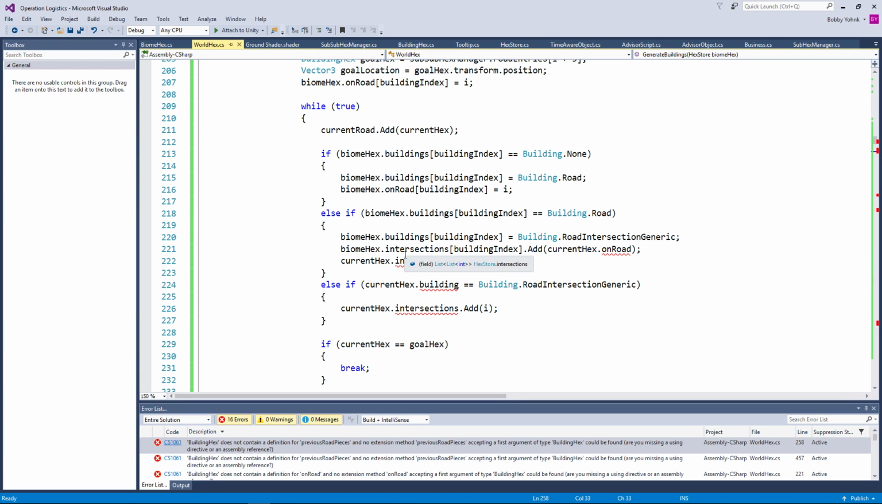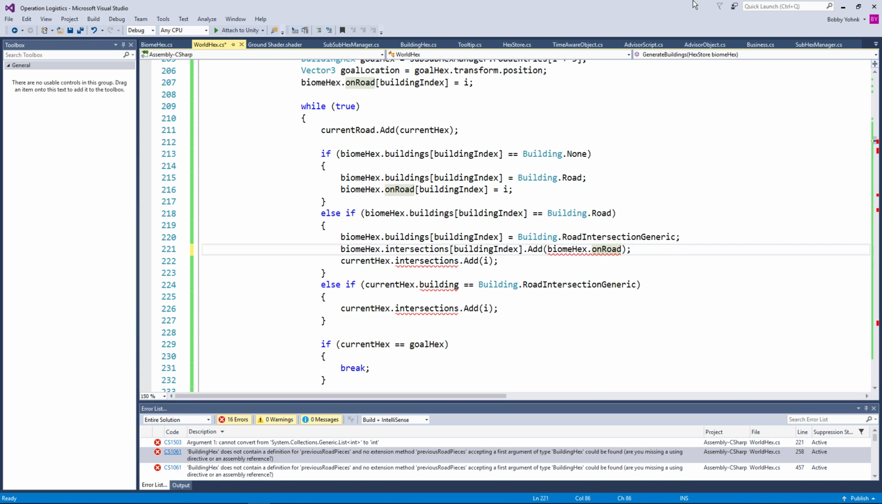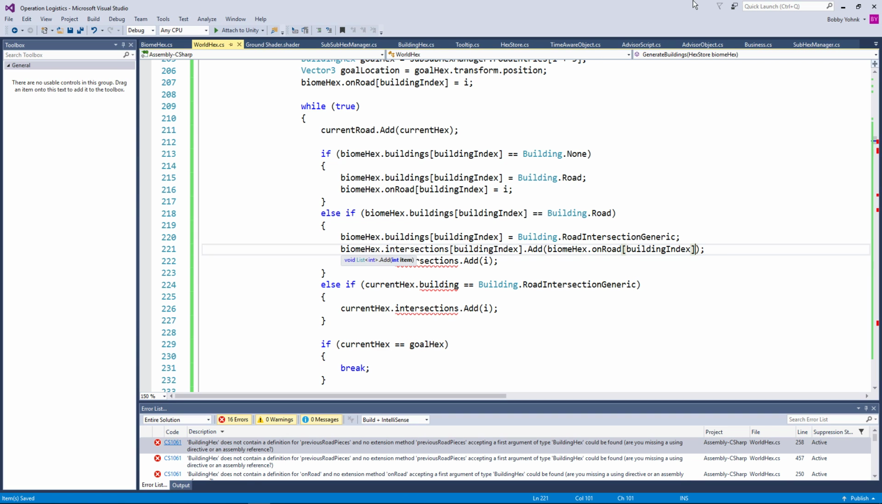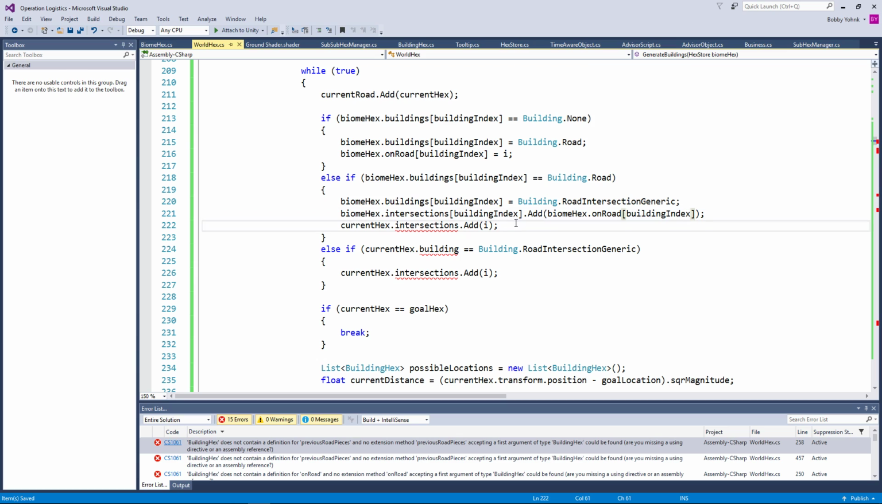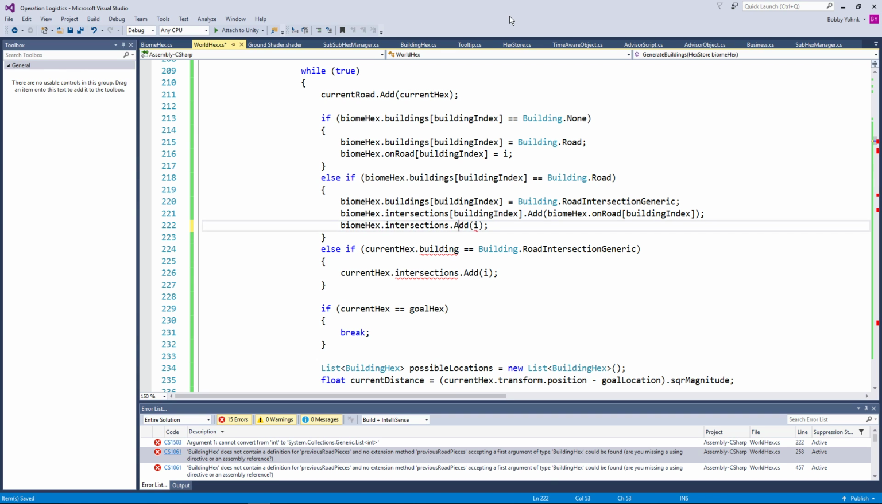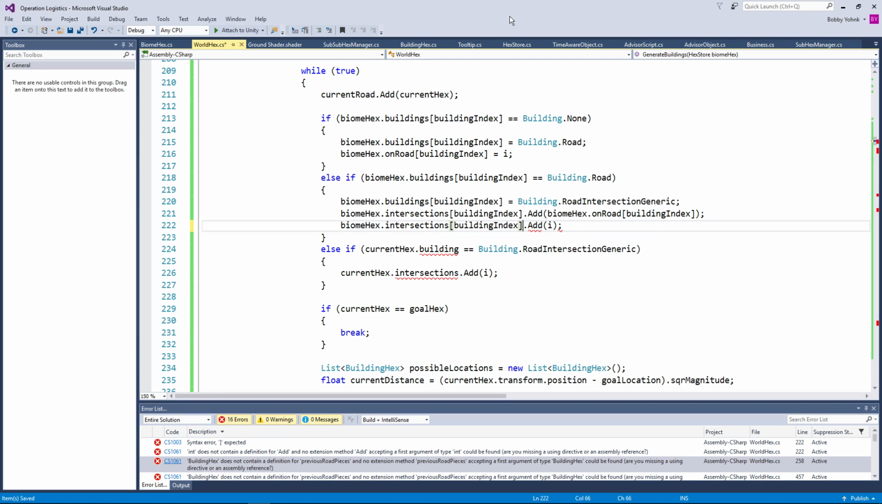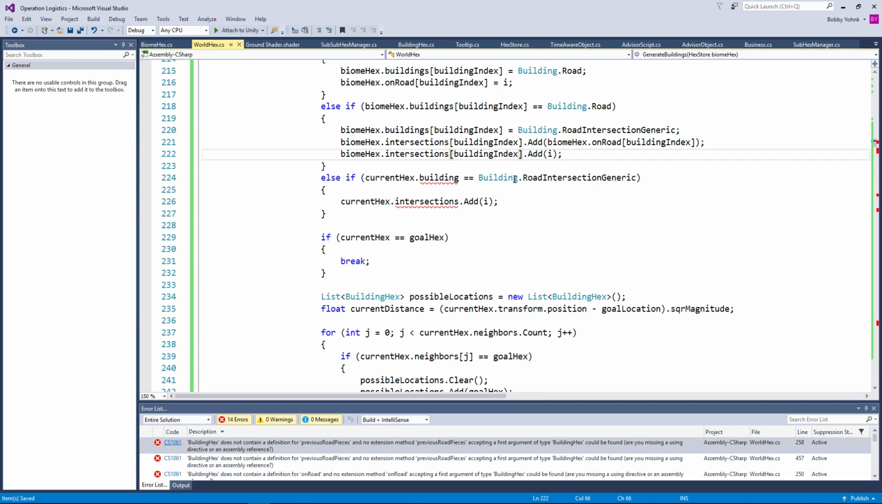So biomehex.intersectionsbuildingindex.add current hex.onroad. We don't want to do current hex.onroad, we want to do biomehex.onroad, and we want this to be building index, like so. Okay, we're down to 15 errors. And then we go ahead and do biomehex.intersections building index .add I. Okay, that'll be fine.